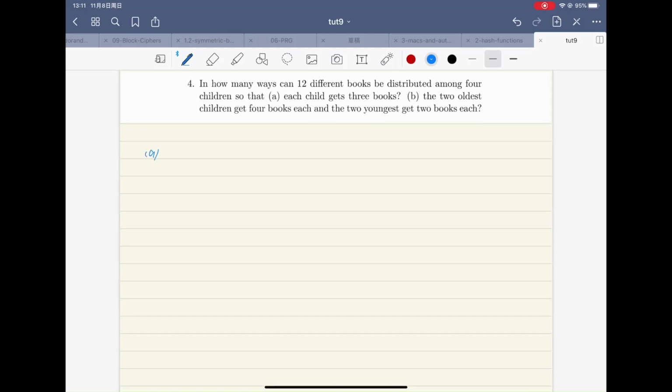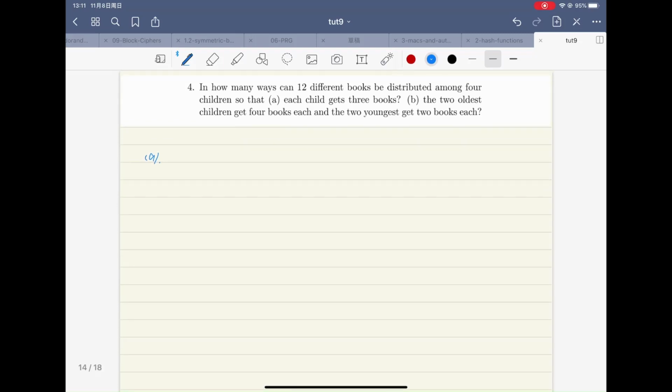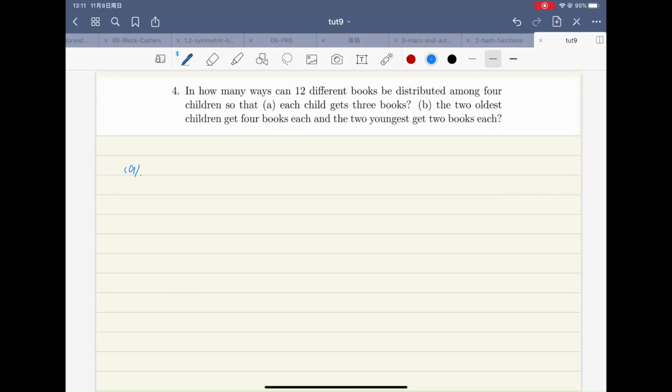The question A, we have for the first child, we have 12 books. So there are 12 choose 3 ways to choose the books. For the second child, we have 9 remaining. So we have 9 choose 3. Then the third child will be 6 choose 3. And for the last one, he or she will take all the remaining books.